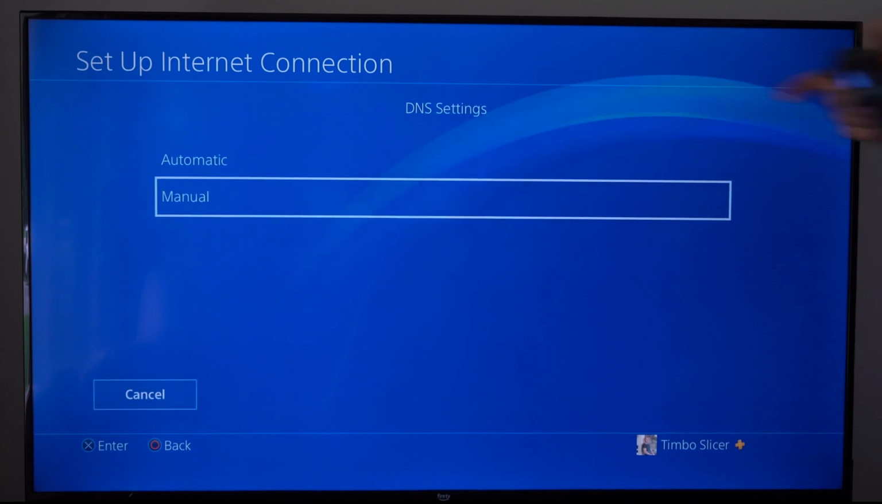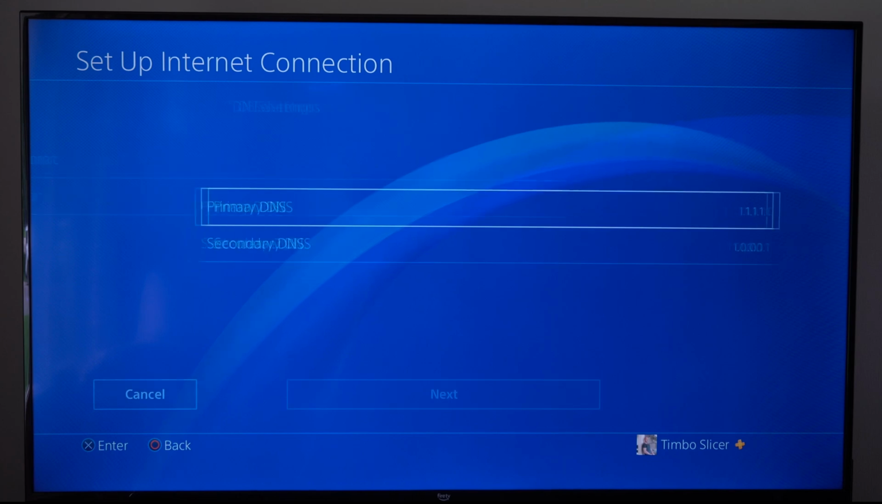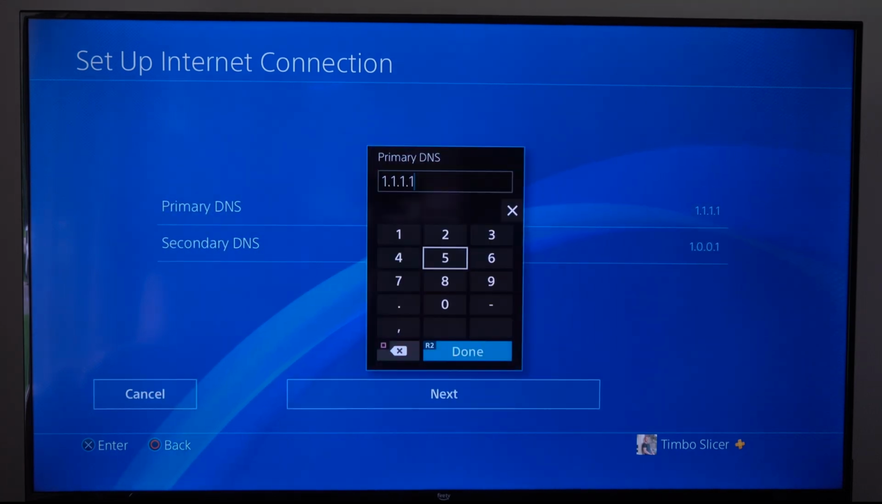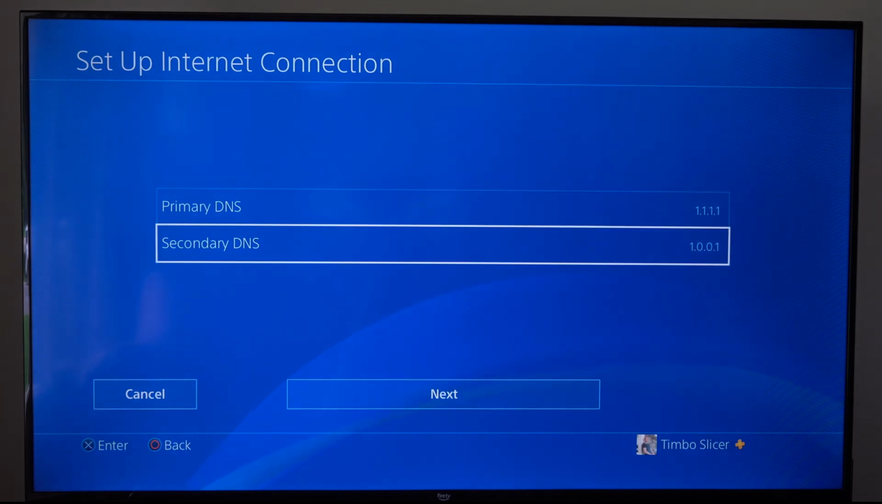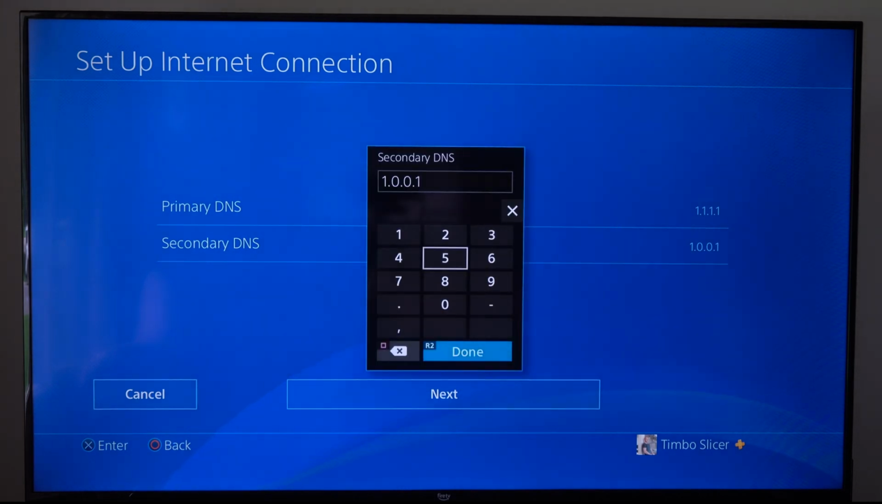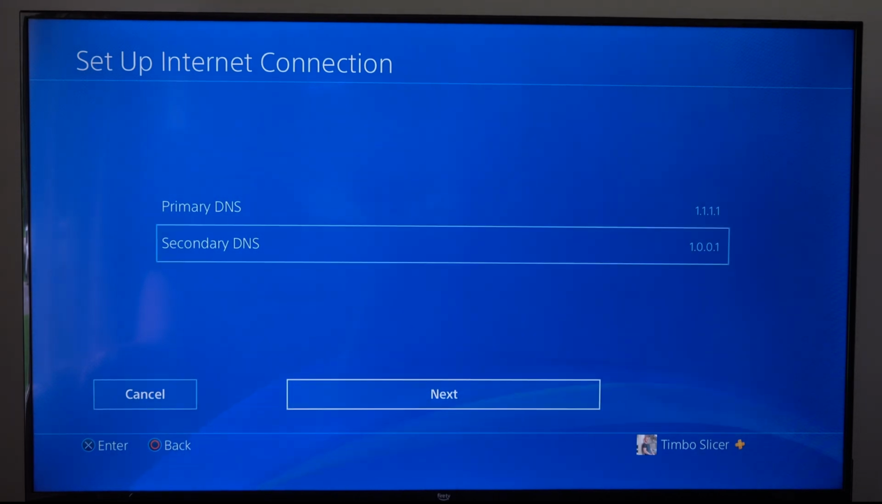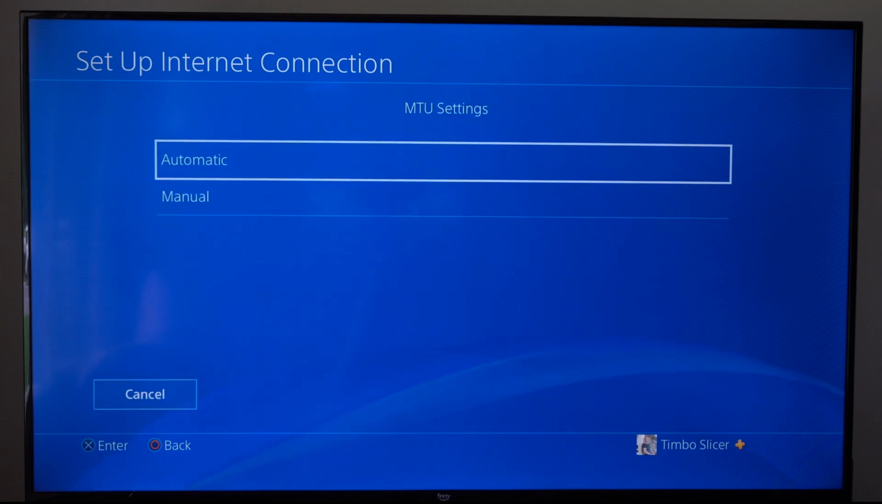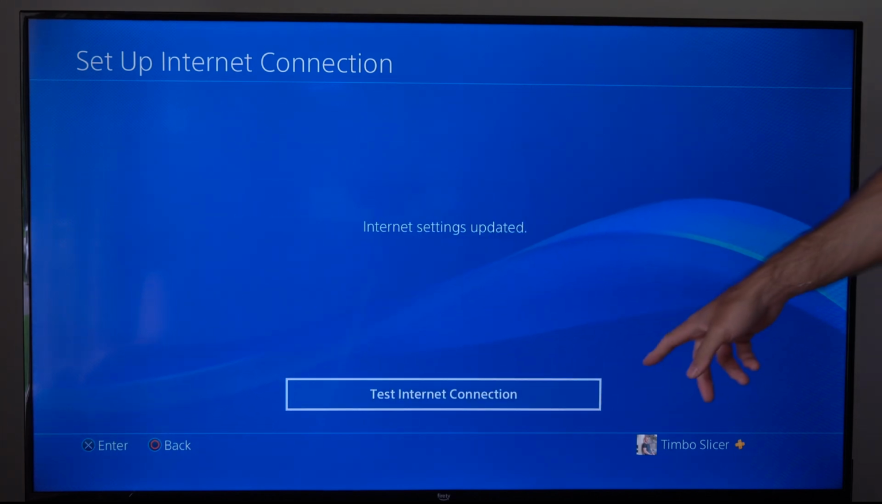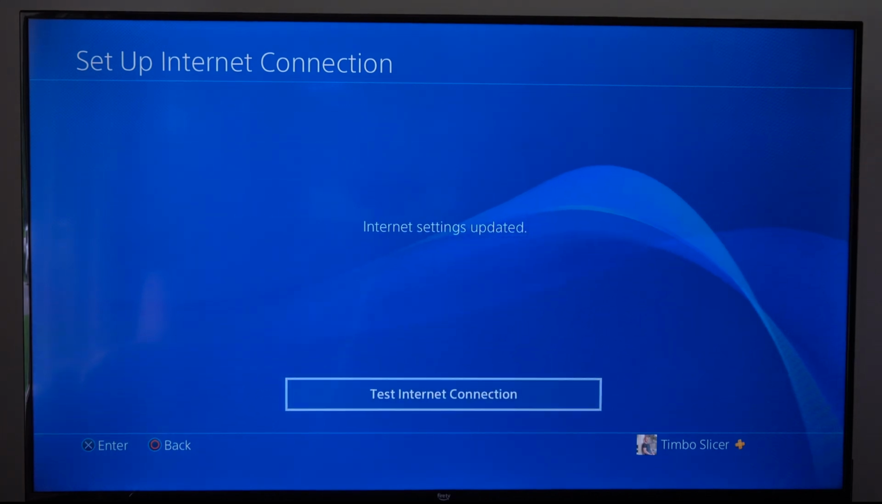Then for the DNS settings, scroll on down to manual. And then type in 1.1.1.1 for the primary DNS. Then for the secondary DNS, try 1.0.0.1. Then go to next. Then automatic for the MTU settings. And do not use for the proxy server. Then you can test your internet connection down here at the bottom.